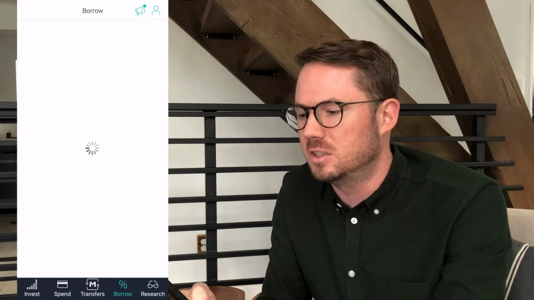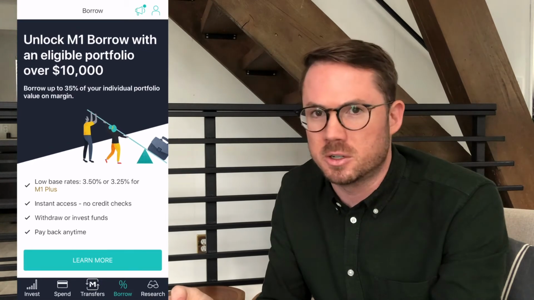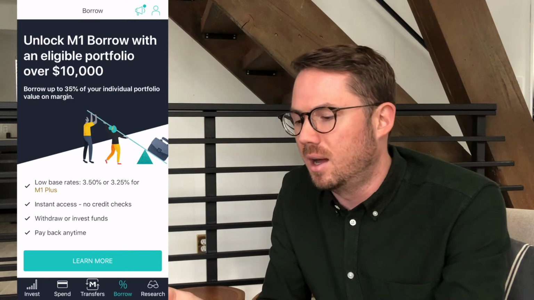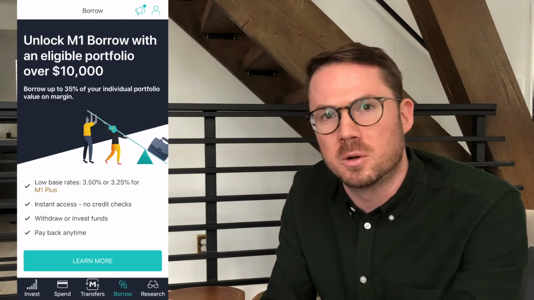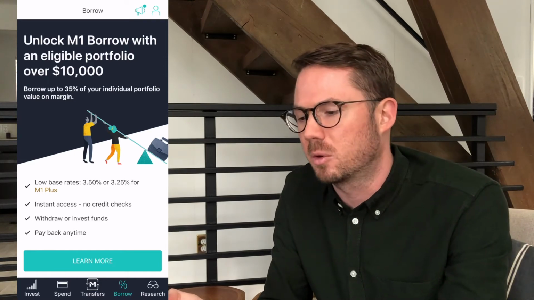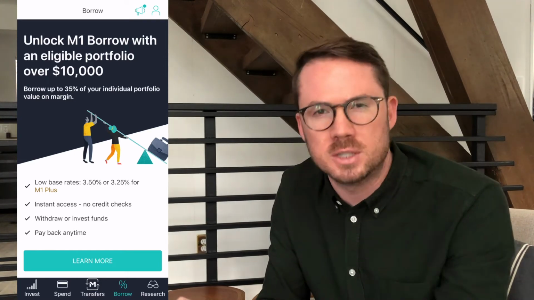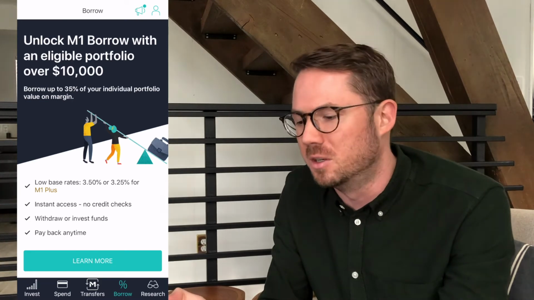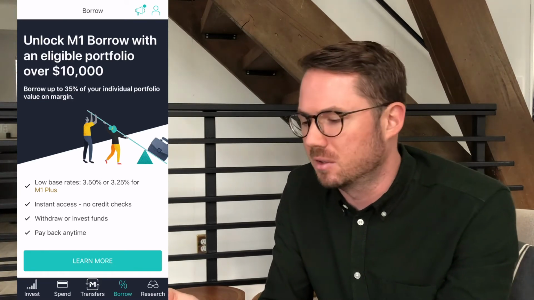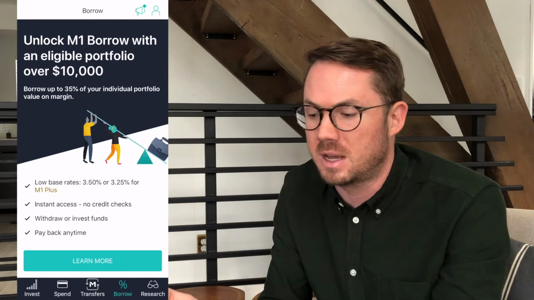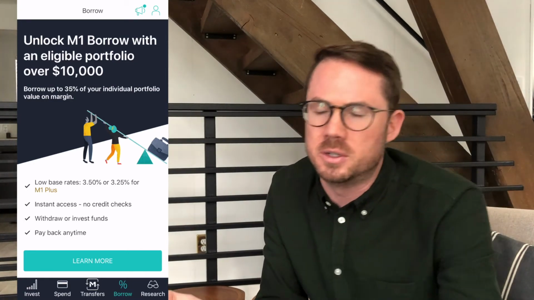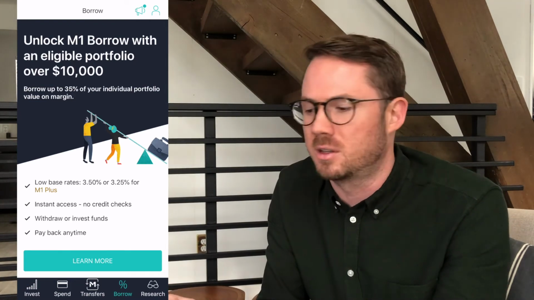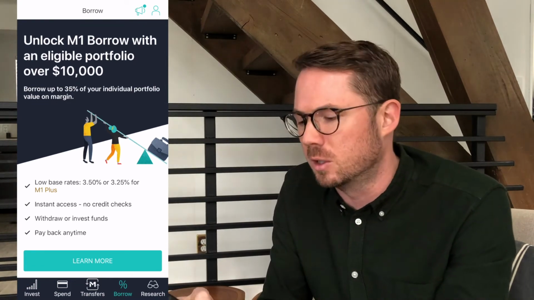And then there's the feature that I mentioned earlier where you can actually leverage your portfolio within M1 for a loan. So if you have over $10,000 within your M1 Finance portfolio, you can borrow up to 35% of your portfolio with a pretty low base rate. It looks like between 3.25% and 3.5%. And it's instant approval. What you're doing is you're leveraging your portfolio as collateral there. So that's a pretty cool feature as well.